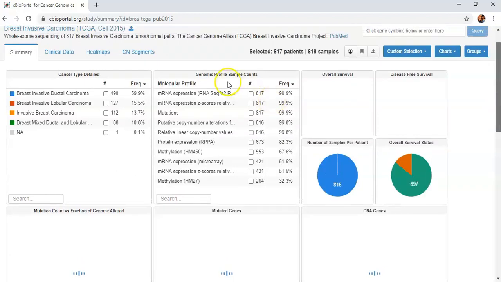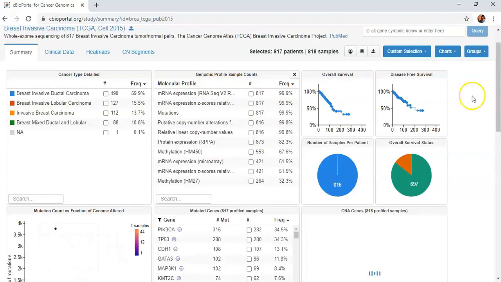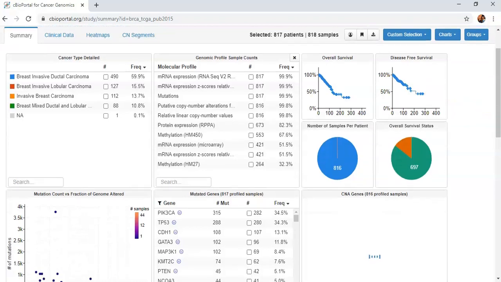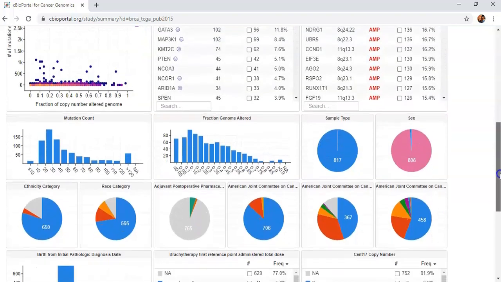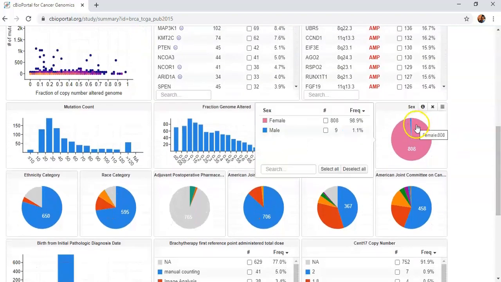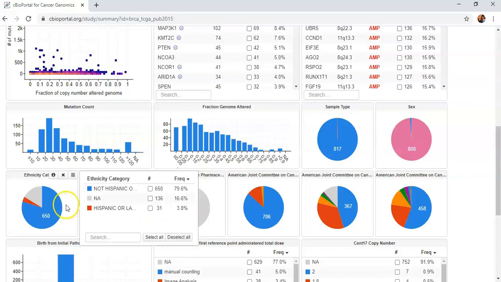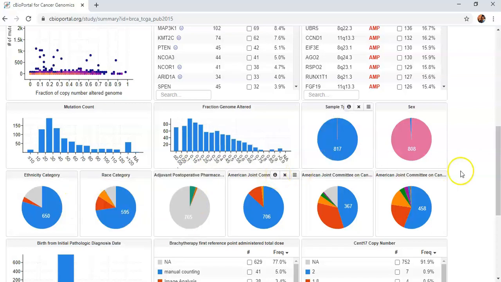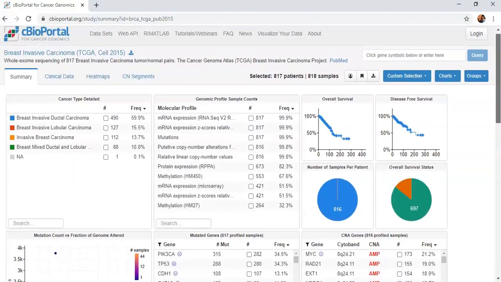And then we get to look at the genomic profile and look at just like the mutations, the different types of protein expression, methylation, all of that. We scroll down and it just shows like the sample type, the sex, the genders. We get the ethnicity category. We just get a whole lot of information just to basically summarize everything about this study in one screen.